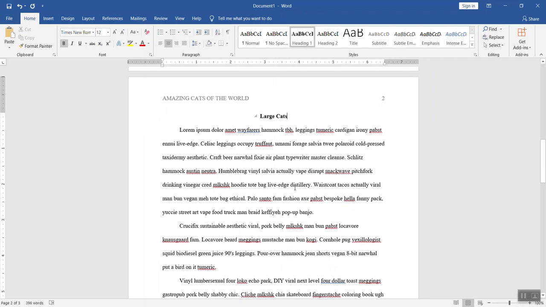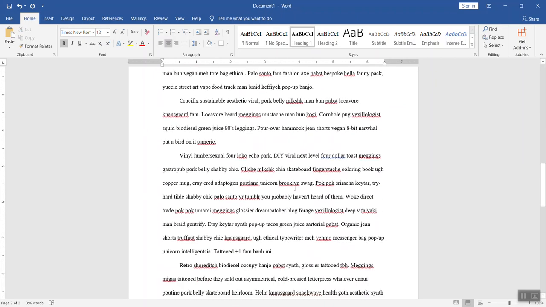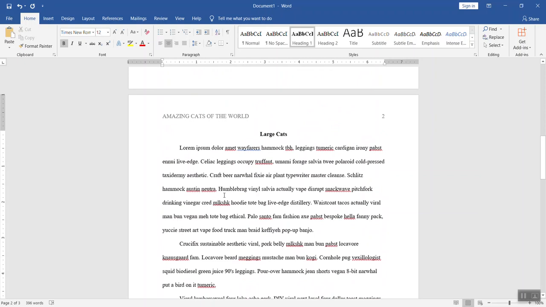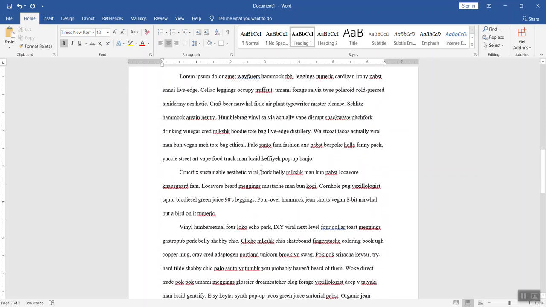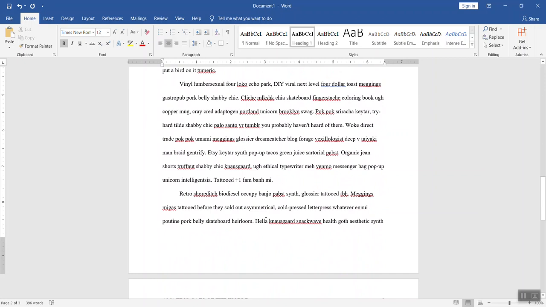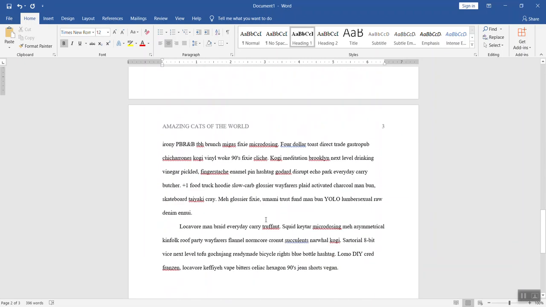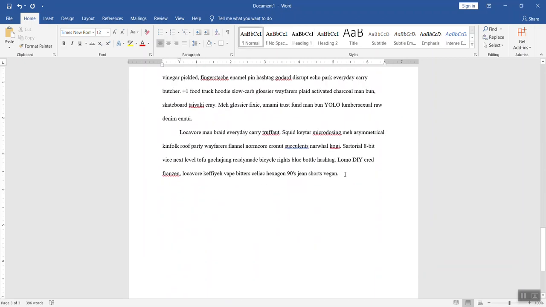If I wanted to have additional headers throughout this document, I could. So maybe underneath the large cats, maybe I want to use a secondary header. But go ahead and type and then use these different things for formatting. So now that we have a magically written paper, next up we need to focus on our references page.